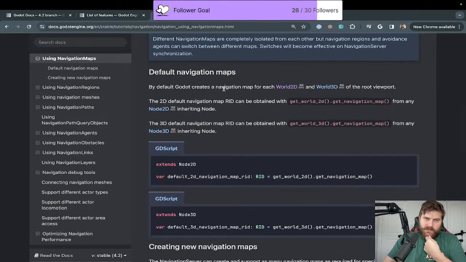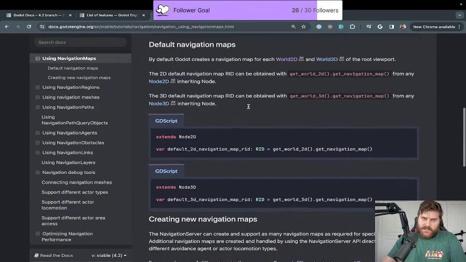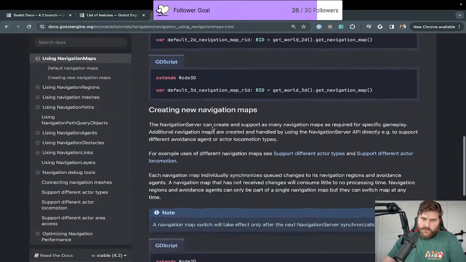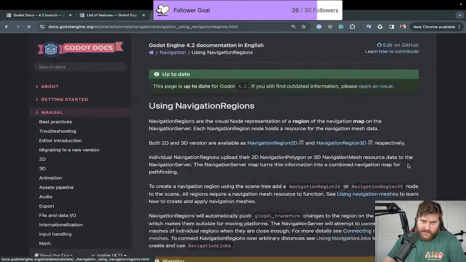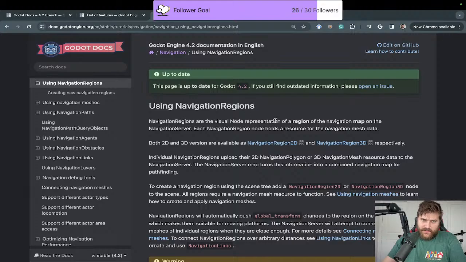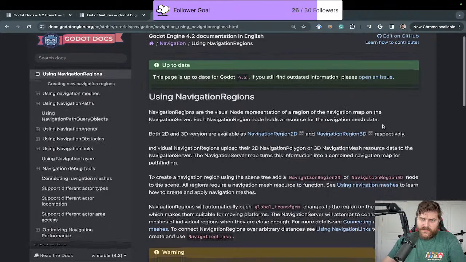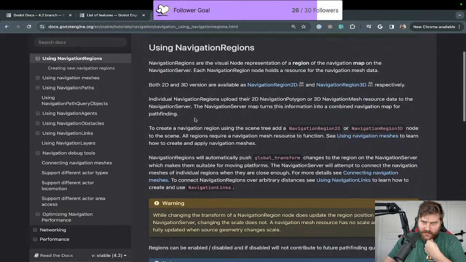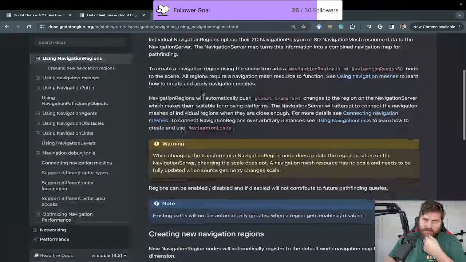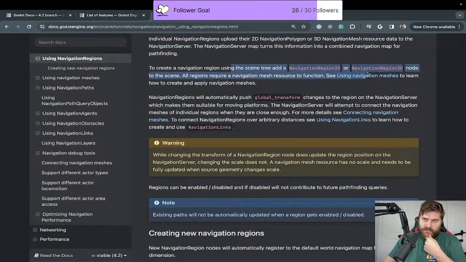Default navigation maps. By default, Godot creates a navigation map for each world 2D of the root viewport. The 2D default navigation map RID can be obtained with get world 2D get navigation map from any Node2D inherited node. Create new navigation maps. Navigation regions. Navigation regions are the visual node representation of a region of the navigation map on the navigation server. Each navigation region node holds a resource of the navigation mesh data. Create a navigation region.